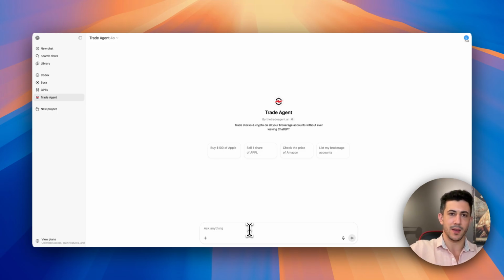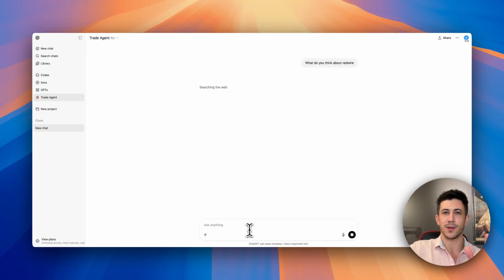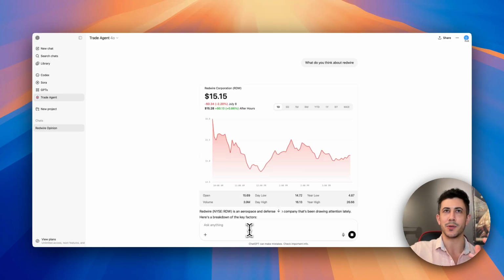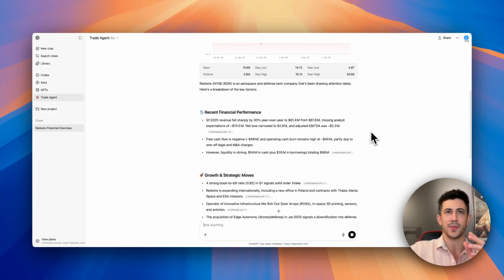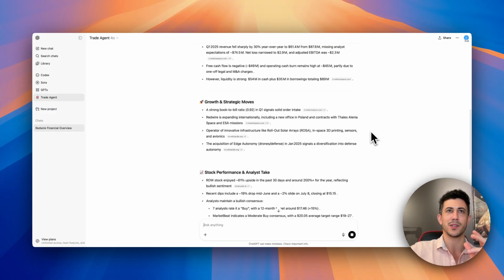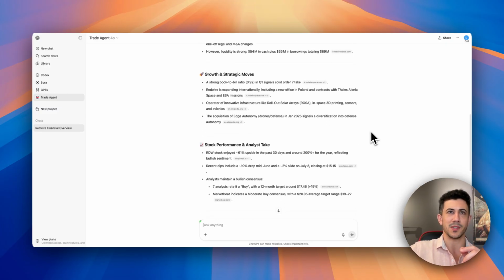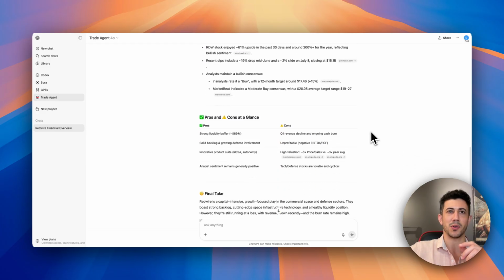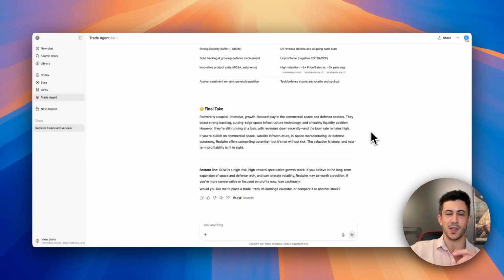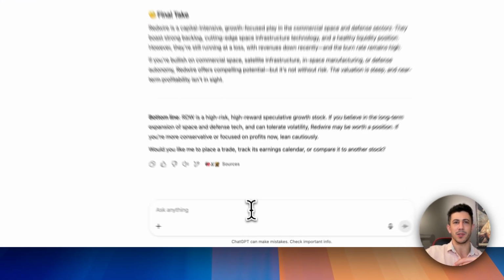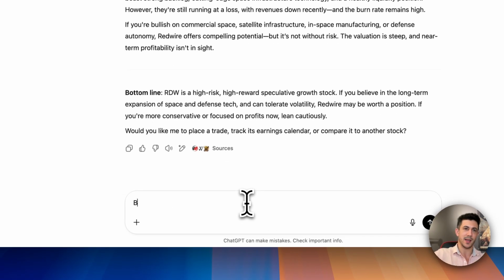First thing, what do you think about Redwire? This is another space company that popped up today with all the Rocket Lab news. Never heard of it before, so I want to learn a bit. So we get a chart, we get some recent performance, some sentiment, analyst takes, pros and cons, and then a final summary.